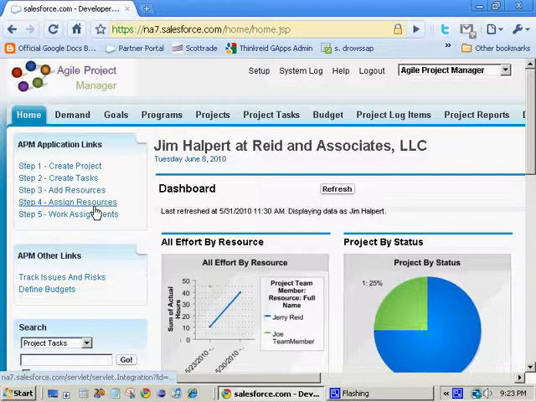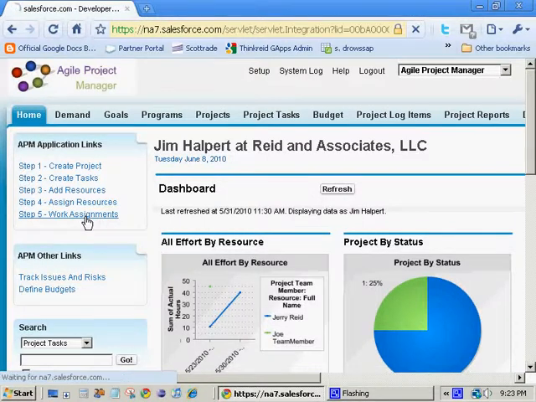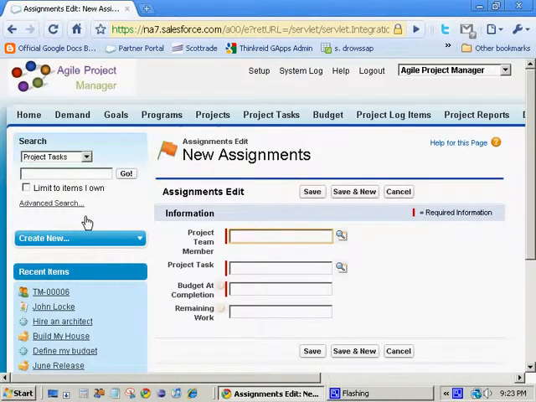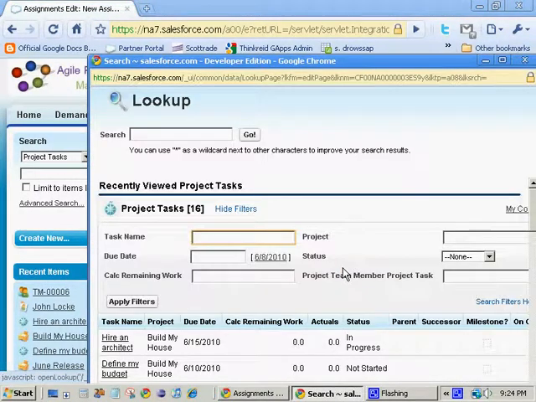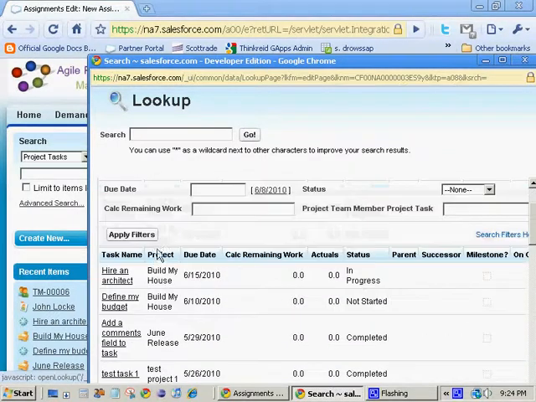So I'm going to go ahead and show you the quickest way to do this, from the home page. Just click on the Work Assignments link. And from the Work Assignments link, I'll come to a screen where I can actually specify a task. In this case, I know I'm going to work on a task that has something to do with an architect, but I'm not really sure what it is, so I'm going to go ahead and look it up. So I click the Look Up button here, and I'll see the list of tasks that have been created for my organization.